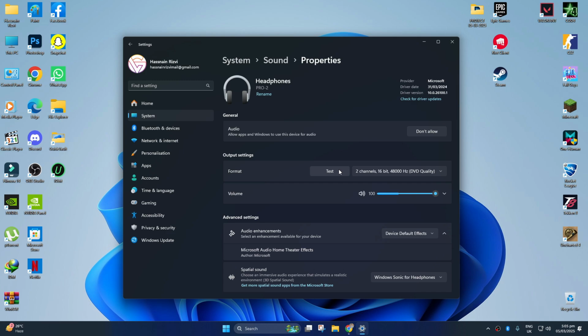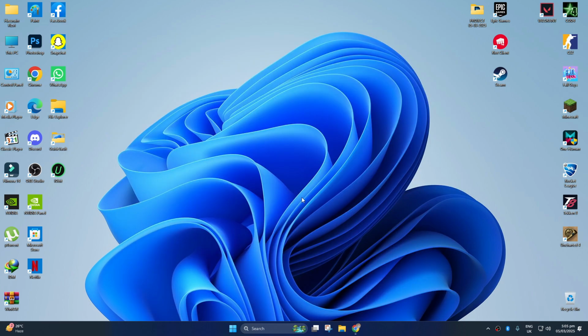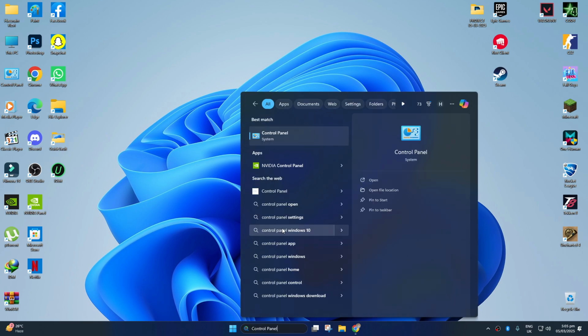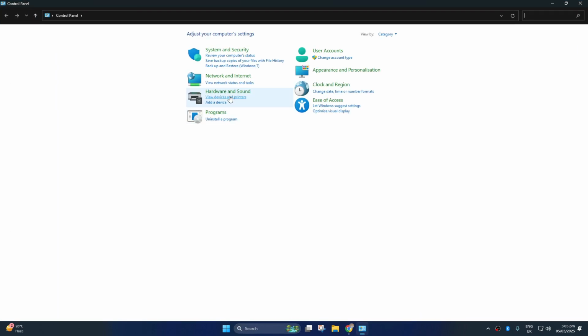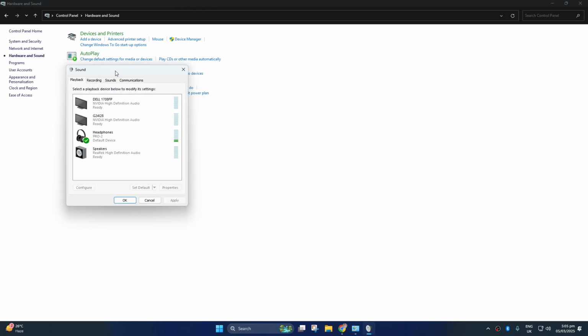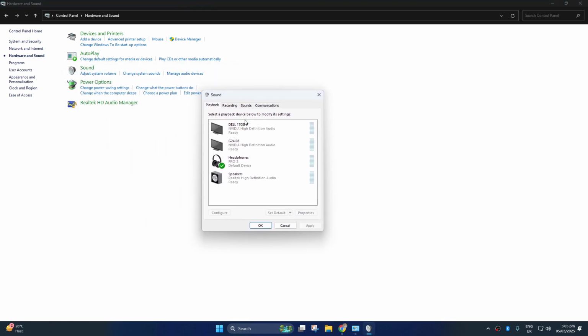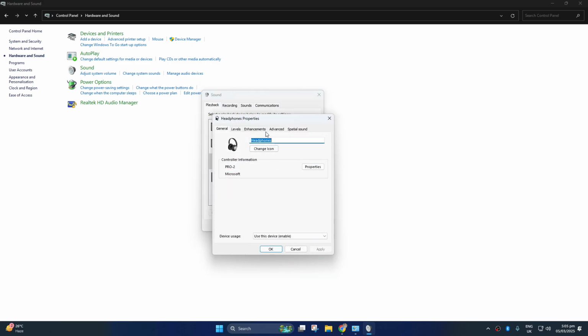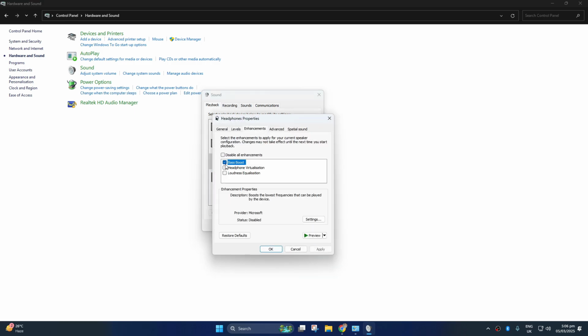If you want to increase the volume more to get better bass and loudness from your speakers, just go to your search bar and type Control Panel to open it. From here, select Hardware and Sound and click on Sound. The new pop-up window will appear from this tab. Choose your default or preferred output device and open Properties. Go to the Enhancements tab and enable all of these options. Now simply apply and test it again from this button right here.